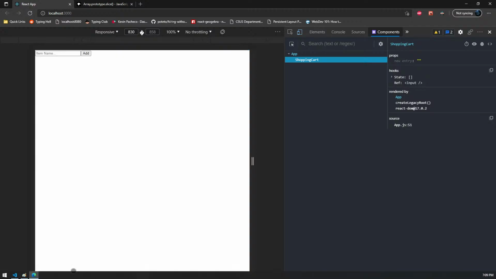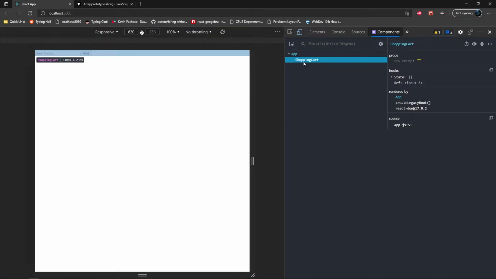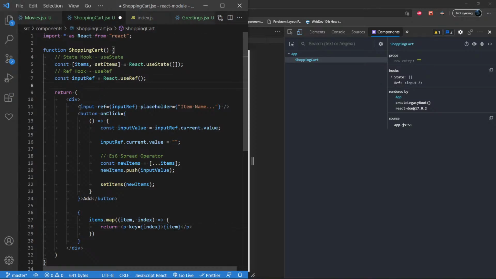Instead of console.logging stuff, sometimes that helps. It's good to be able to see what the internal state of your React application is. So here, under shopping cart, there are the props, and there's nothing there, that's why it's blank. Under hooks, it's not blank. We have two things: state and a ref hook. This ref is pointing to input, because that's what we assigned it to. Over here, input ref, we're referencing this input, and React knows.